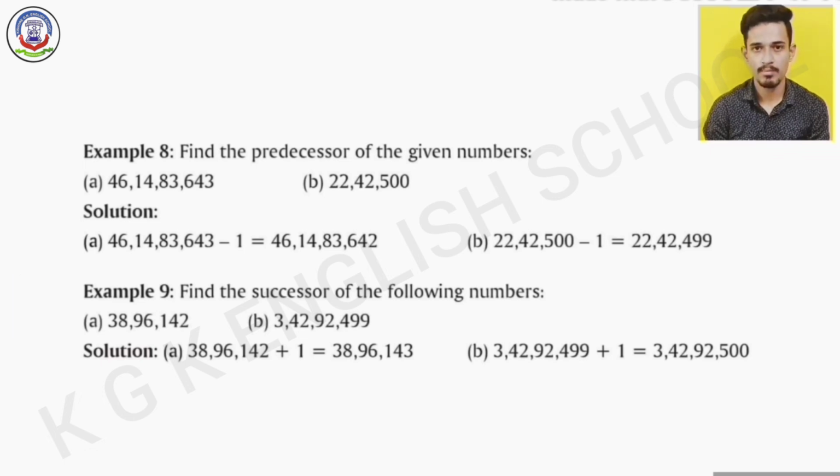In the same way, see an example of successor. We have the first number 38 lakh 96,142. In successor, we have to add 1 to the number. So when we add 1, we get 38 lakh 96,143. Another example of successor, 3 crore 42 lakh 92,499. So when we add 1 to it, we get 3 crore 42 lakh 92,500.